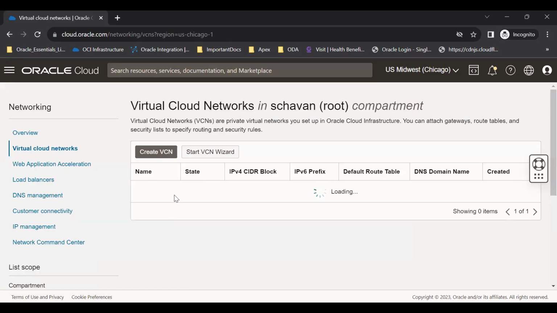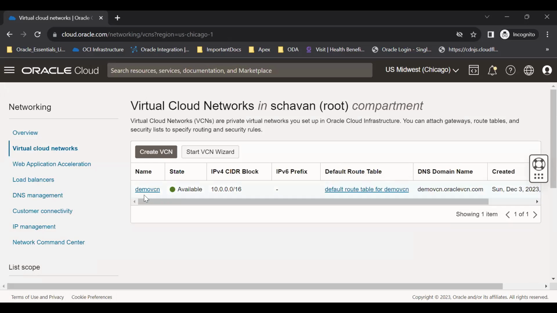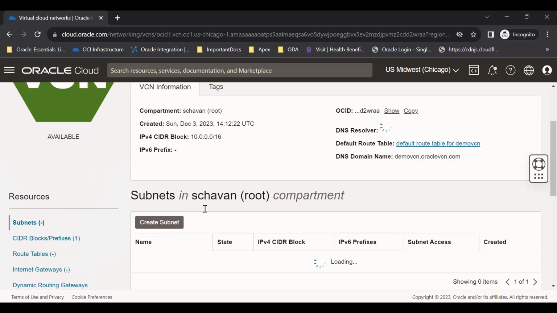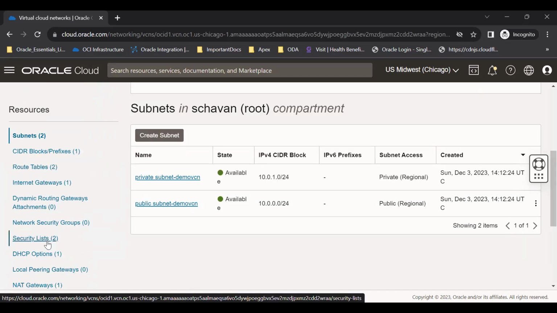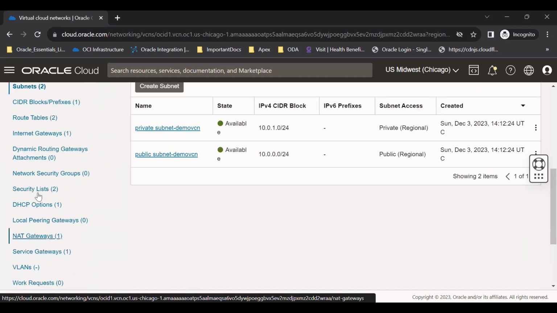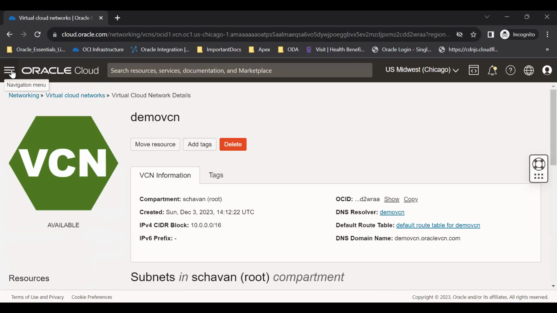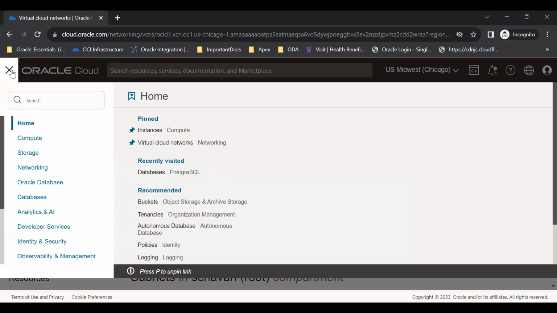I can show you. This is the VCN that I have inside the range. If you open that VCN, you will see you have a private subnet and a public subnet. You have a few routing tables, which are created automatically, a security list, service gateway, NAT gateway, and everything. Now, let's go back and create a PostgreSQL.